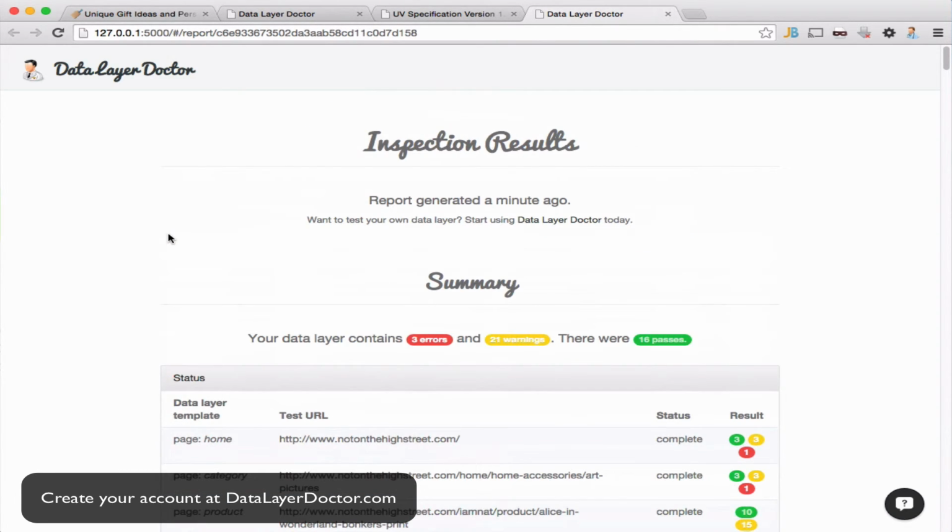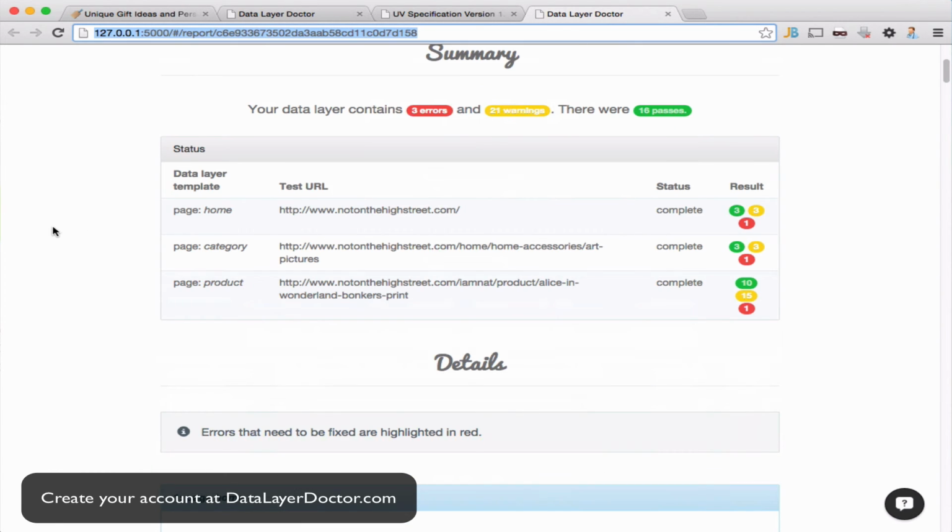It's just an easier way, rather than having to type all this up in Excel and then send them the Excel spreadsheet. They can just be sent this link and they can come in here and have a look at the results.